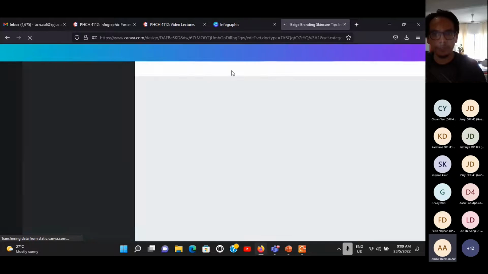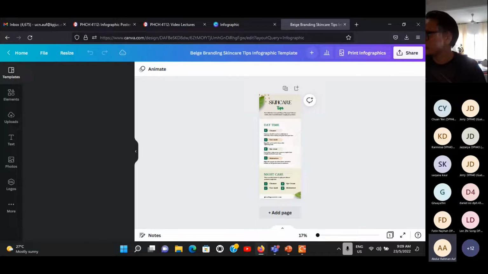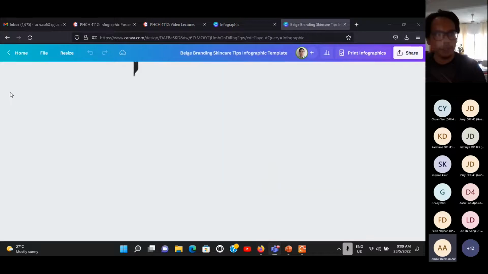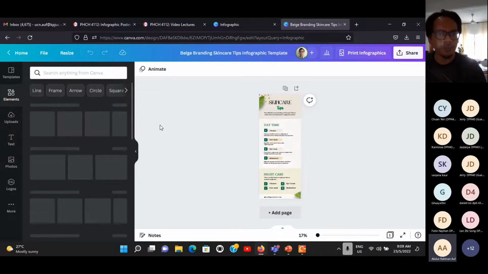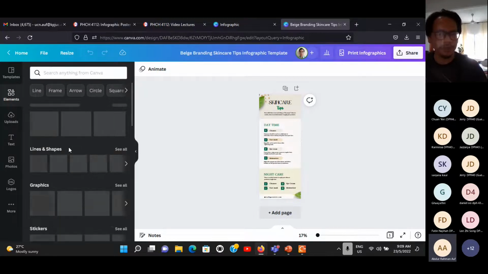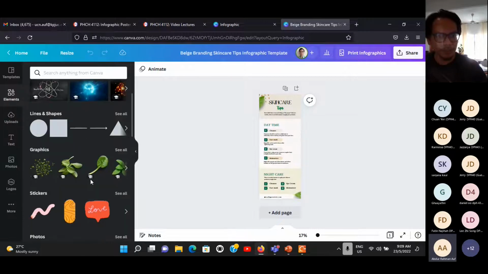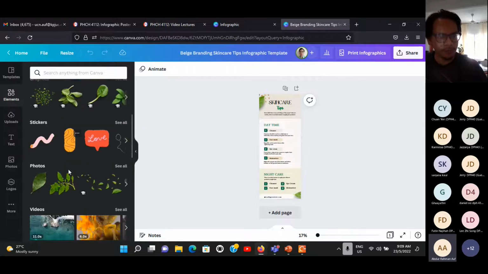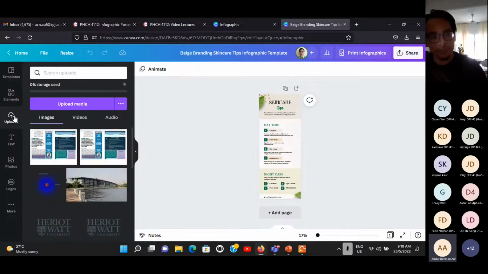So the interface, it's simple. Ada banyak pilihan dekat sini. If you want to change your template, dekat belah kiri ni ada pilihan. And then bawah sini ada elements, which means you can add inilah shapes and designs. You can edit the designs based on the elements that you have. Ada shape, graphics kalau kamu nak guna, ada stickers, photos to make your info poster more interesting. If you want to upload your own picture also can.